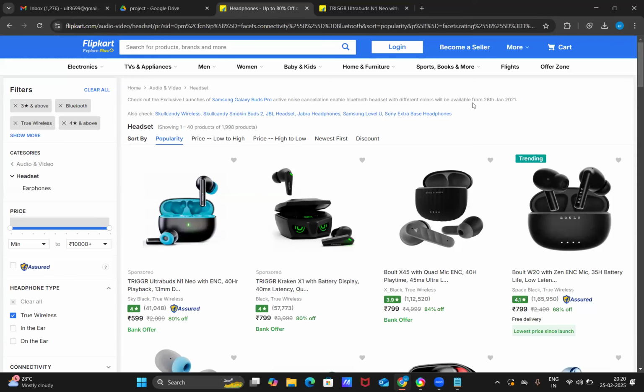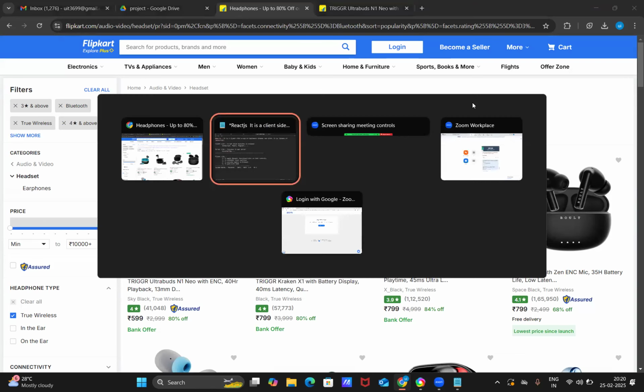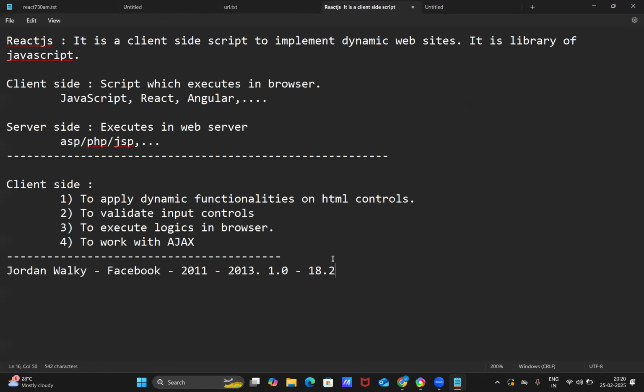Like that, we have these two types of scripting: client-side scripting language and server-side scripting language. React.js is a client-side scripting language. It is a library of JavaScript. What does library mean? A library provides some additional features to work easily with JavaScript.